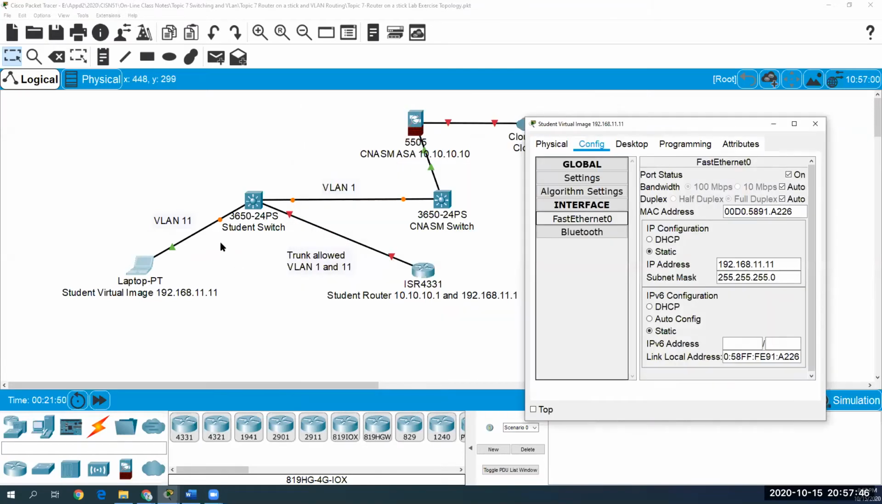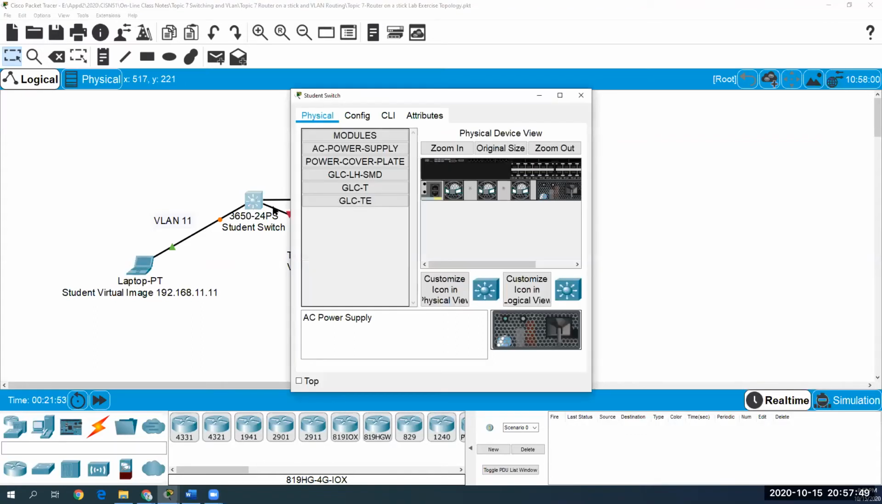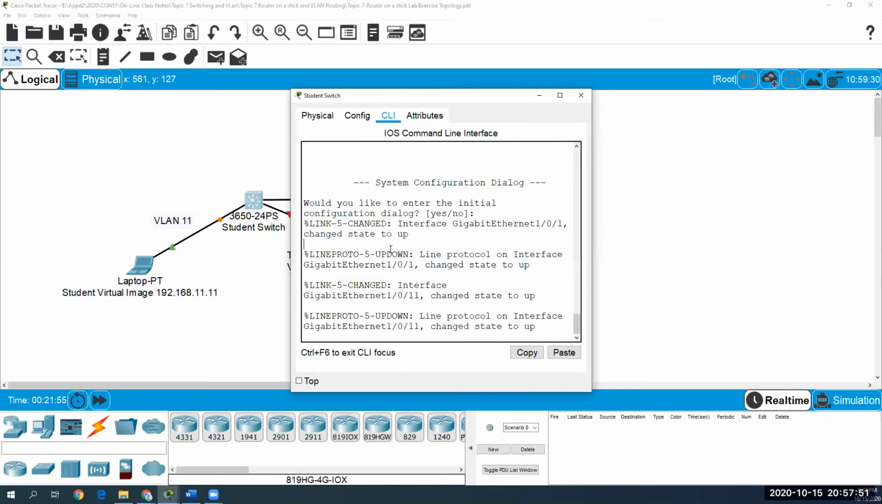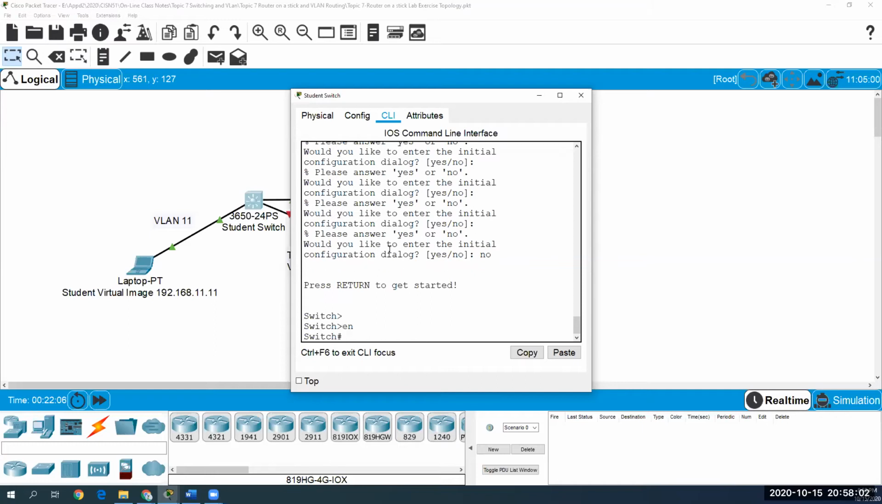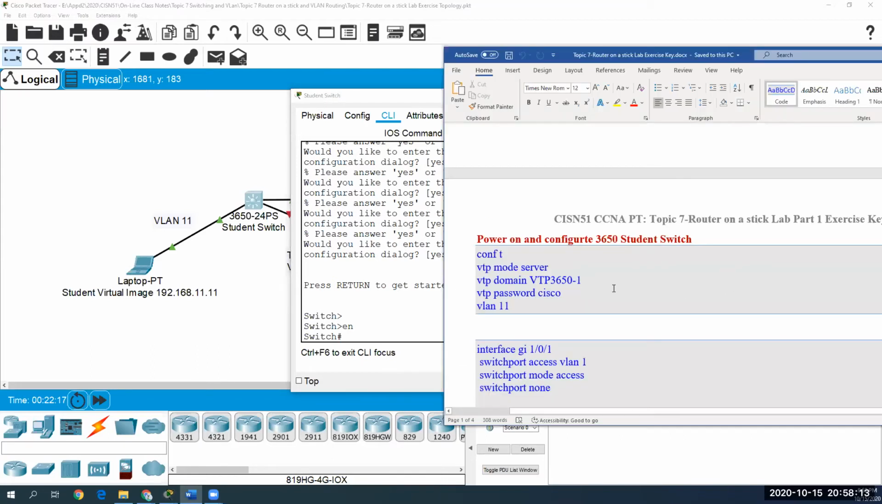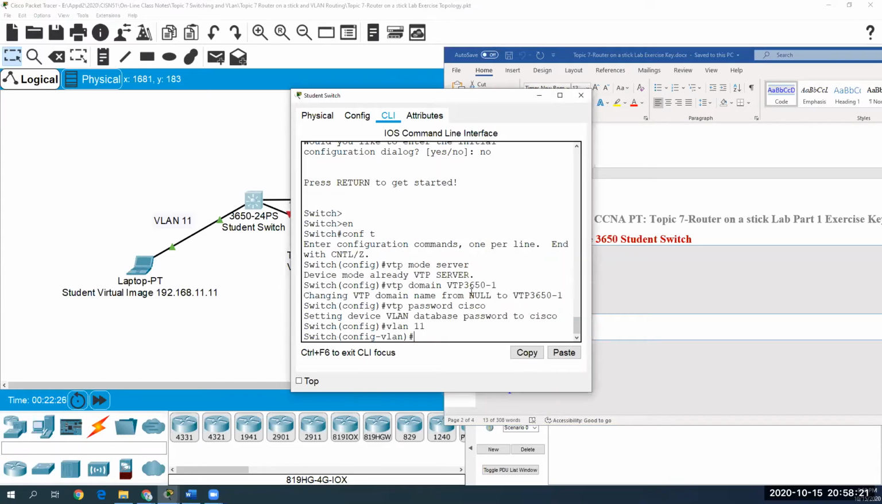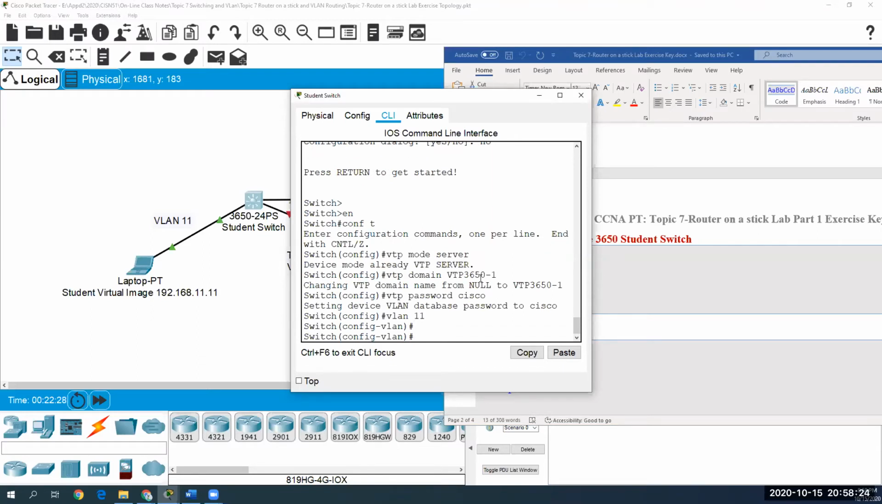And now we are going to configure the switch. So look at the CLI. Now we hit enter a few times. And again, this $1 million question, we're going to say no, right? So then we can configure it ourselves. So then we are going to go into the 3560 student router switch. So I'm going to just copy a few lines together and paste in, and make sure there is no error. Okay.